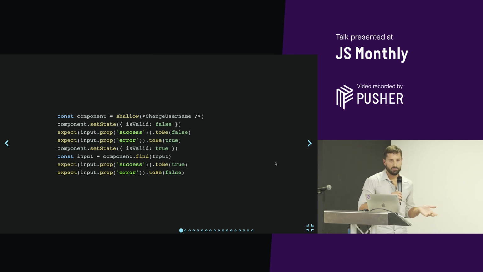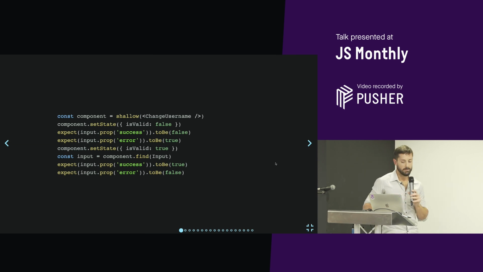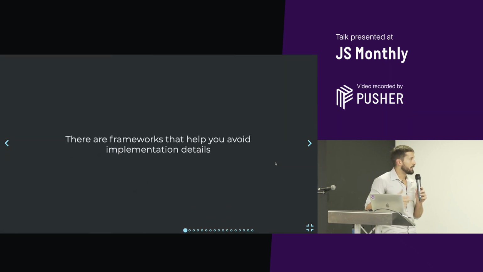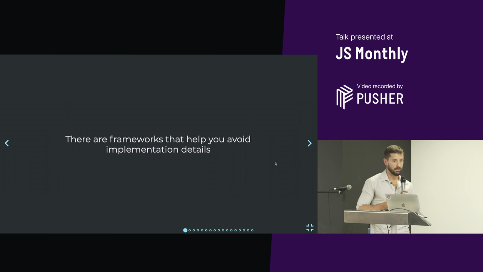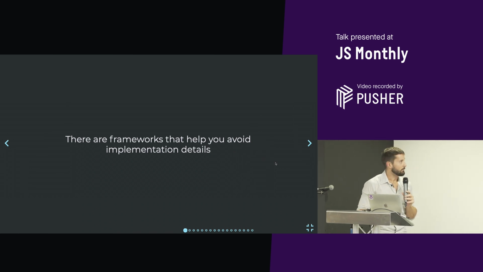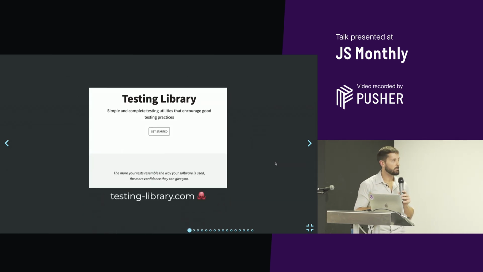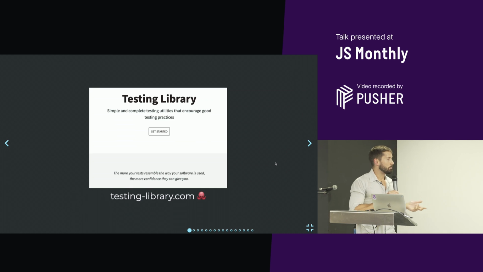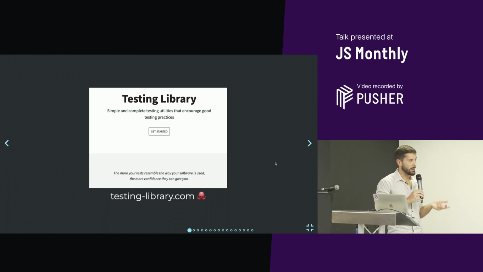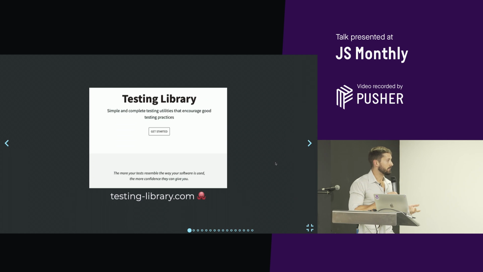And because it means nothing to the user or the browser, it's why this is a brittle test that will break if you're trying to refactor, even if the functionality is the same, or even if you've made a performance improvement. On the other hand, there are frameworks that help you avoid implementation details. One of them is Testing Library by Kent C. Dodds. Kent, sometimes I agree with him, sometimes I really disagree with him, but he's also a person that's done quite a lot for JavaScript and testing in particular.